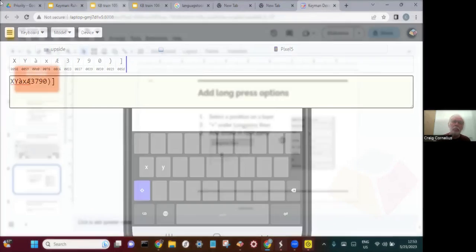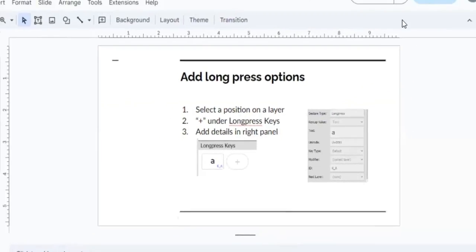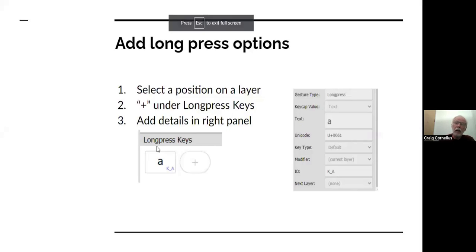mobile device. We've basically done something like what I've said here: selecting a position in a layer, selecting the plus sign under long press, and adding the details in the right panel is the way one defines a long press. And that is a really nice way of working with Keyman.